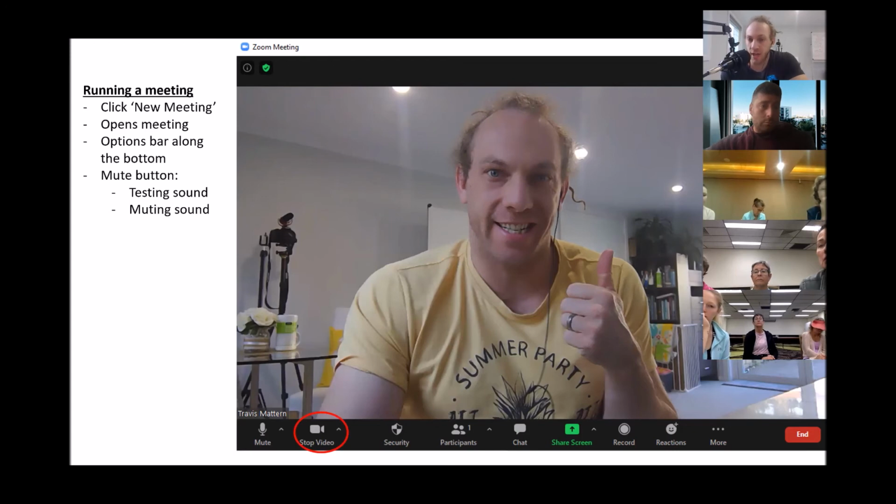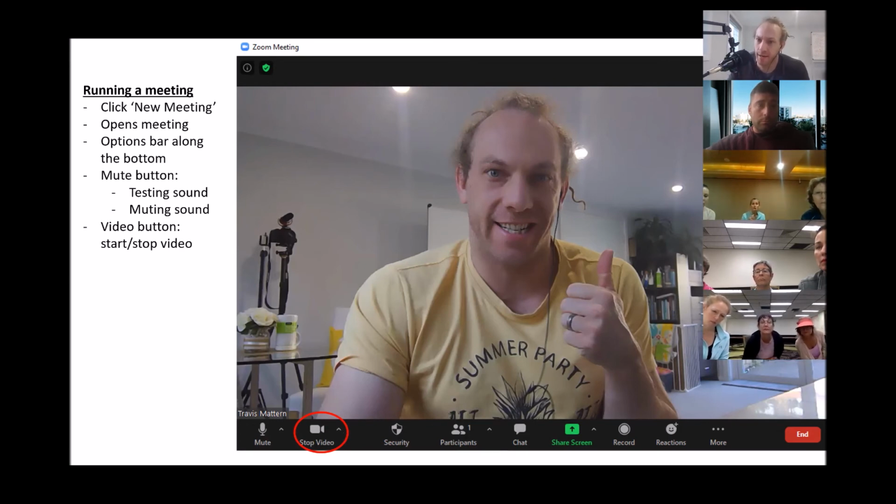The next option is the video option. Essentially the same sort of thing, it starts and stops the video. If you click the little arrow, that's how you open up the bigger box. If you open up the bigger box of this one, you can choose, if you're on a laptop, there might be a camera at the front and on the back, or an iPad would have it.